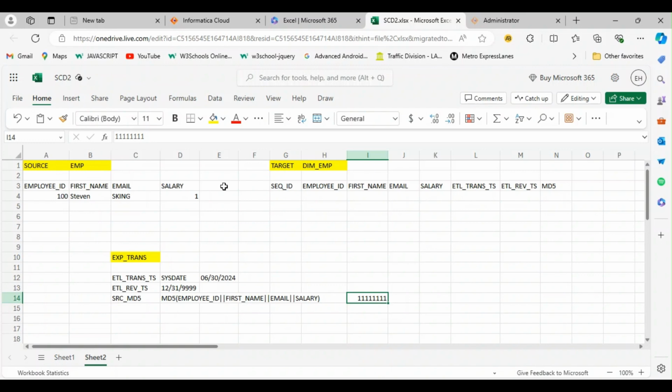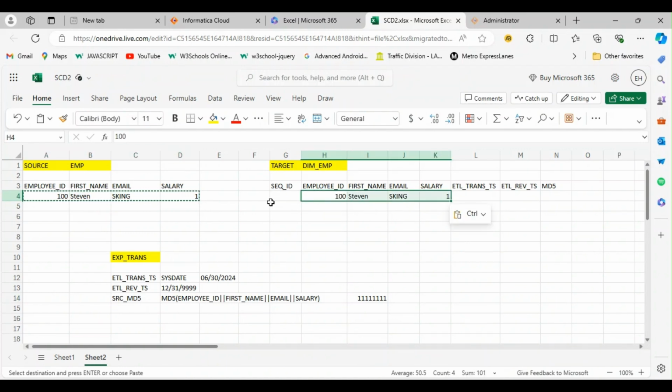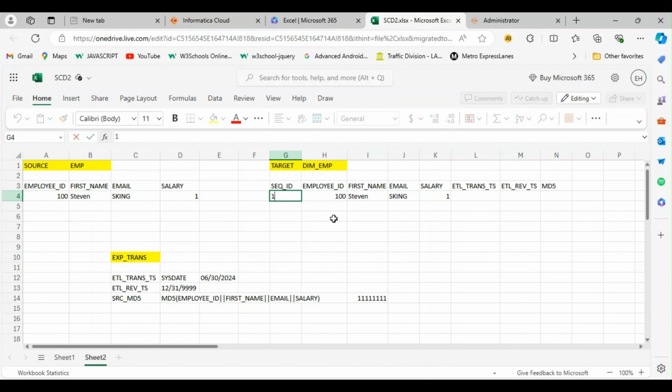So first things first, my target table is empty. I can see that. Normally we check it with the lookup table. Since my target table is empty, I'm going to insert this record. And the sequence ID I implemented in my target table is an auto-generated key. The moment a new row is inserted, it will automatically generate an ID for that row. So this is one.